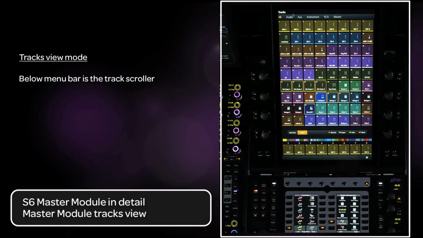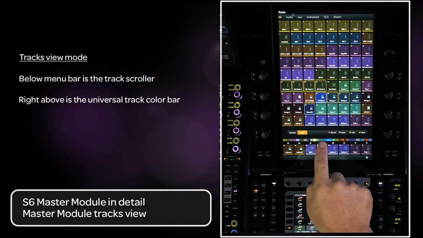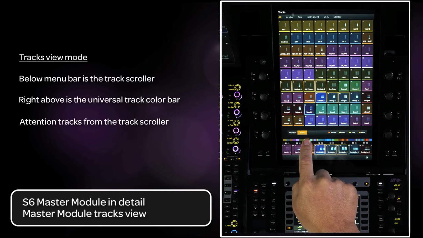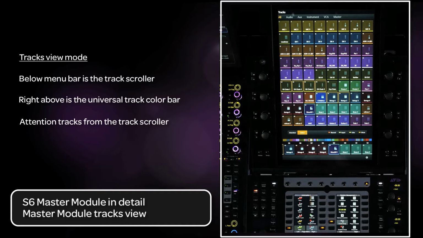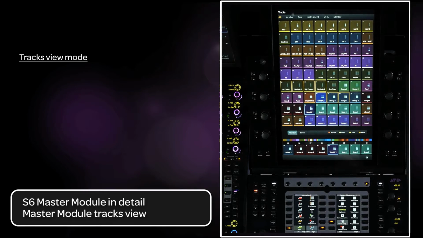Below this menu bar is a track scroller that shows 8 tracks at a time. There is a color bar above these tracks that represent all of the tracks in the open session. You can scroll through the tracks by either swiping on the track scroller or touching or swiping on the color bar. You can attention tracks to the attention fader on the automation module in attention mode, denoted with a blue border. But there is also another use for the attention mode from the tracks view.